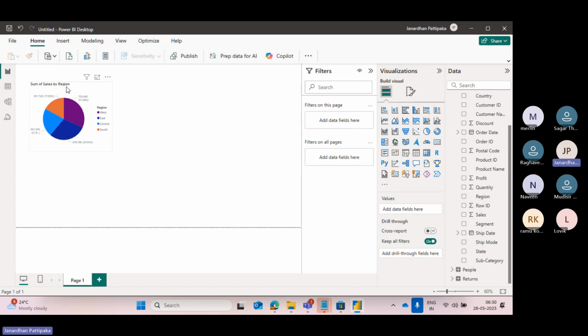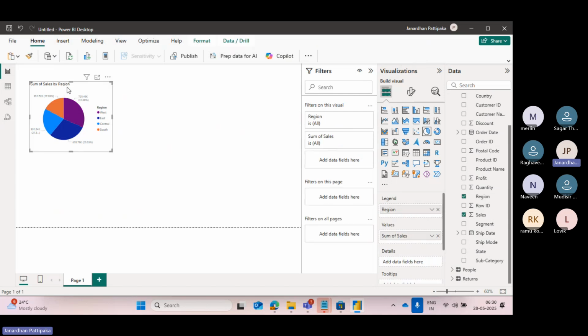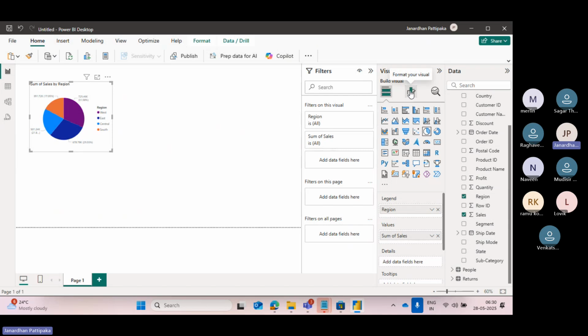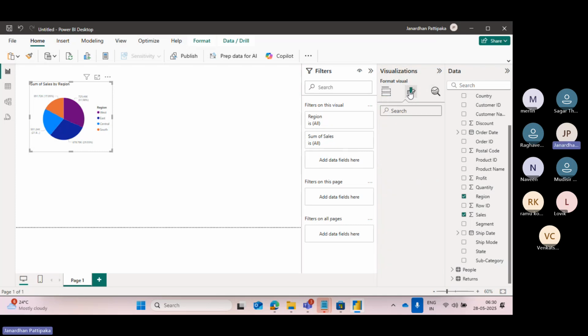So this is the report view area, where you can build the reports. If you want to add some borders, we will discuss that in the next classes. In order to format this visual, select it first. There is one option called Format your visual. With the help of this, you can format your visual. Once you click on Format visual, two options will be enabled.